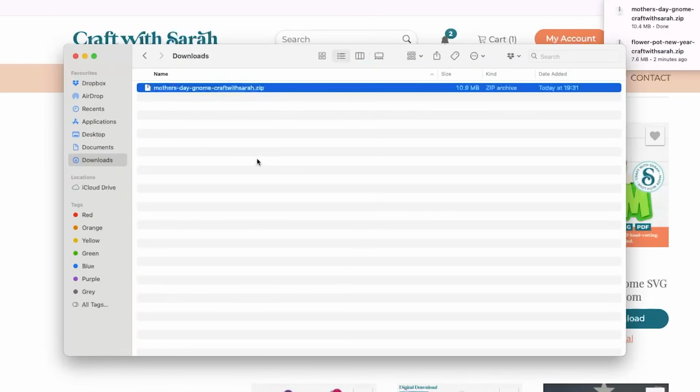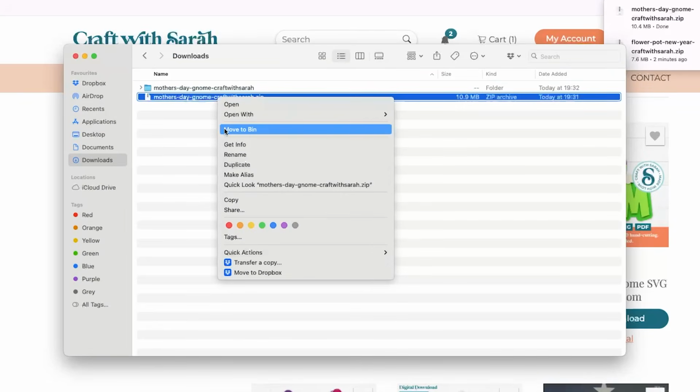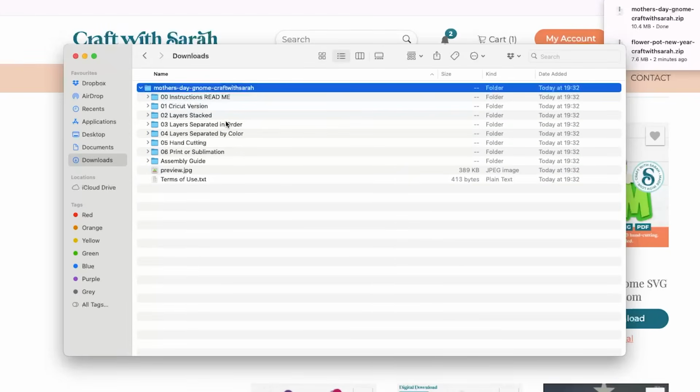To unzip on a Mac, it's really easy. All you do is double click on the zip folder and it will do it for you. You can see there's now a second version. You can delete the original zip folder to save space. And then look inside the new one. And here are all of your files.